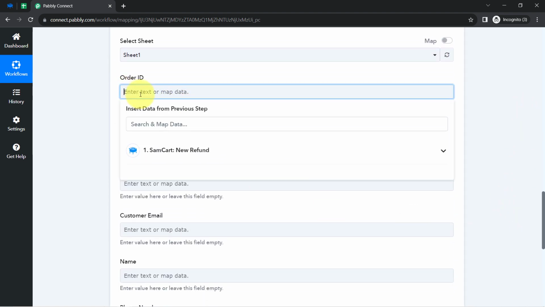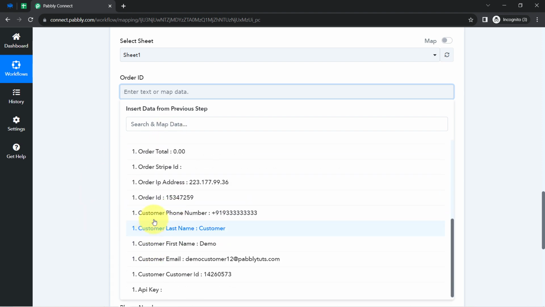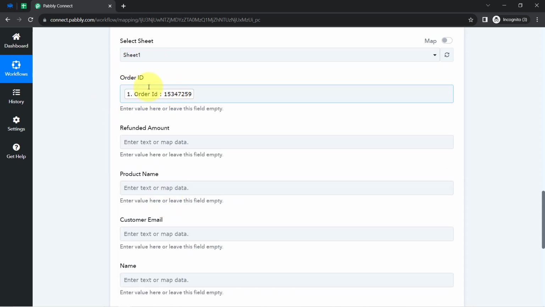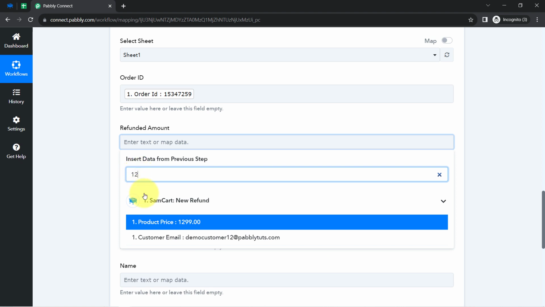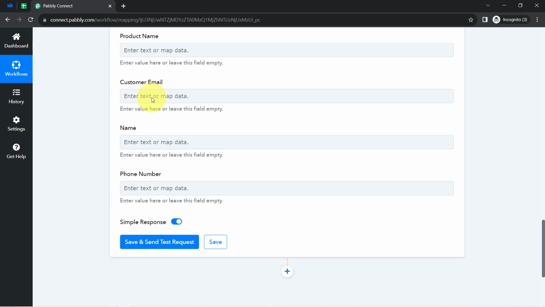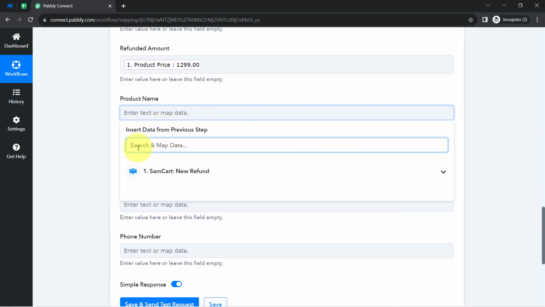When you click on this field, you will find the above step data here in the drop down. Let me search for the order ID, and here we have the order ID. So I have mapped this value successfully, and in the same way I will map the other values also. But now you must be thinking, what is this mapping which I am doing here? Whatever details I am mapping here from the drop down, these details will be replaced automatically.